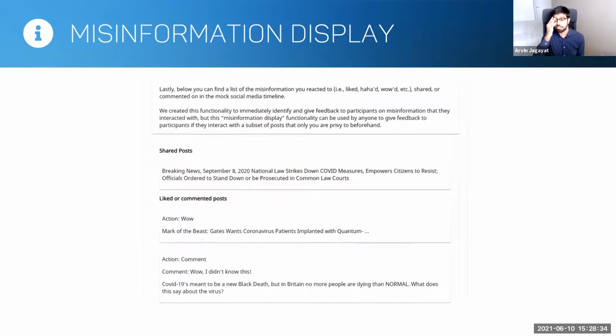This is important to us in studying misinformation, because mere exposure to misinformation can actually enhance belief. Because we're exposing them to misinformation, we felt a responsibility to try to debunk it and also use this as a learning tool. But it doesn't have to be misinformation. You can give whatever kind of introductory text you want and tell them, this is what you liked that's relevant to this category, this is what you shared that was relevant to this category, and so on.